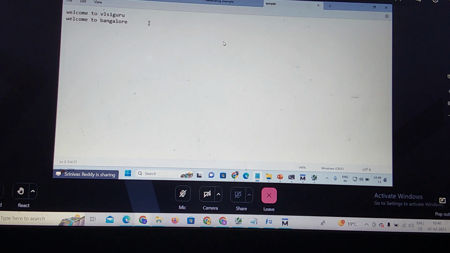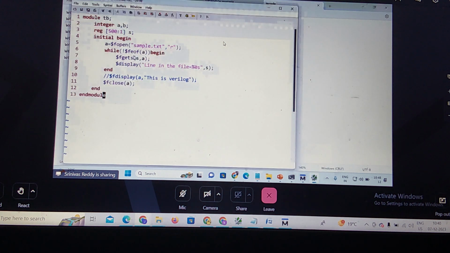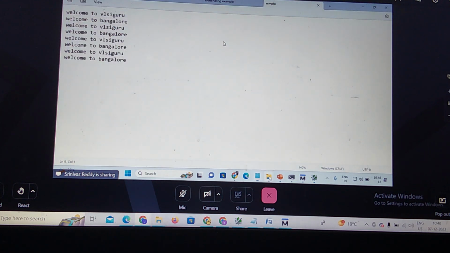Okay, let me add a few more lines to this. Total how many lines are there now? 8 lines. Now I want to read all these lines. Now let us save. This is a program to read the file. This is a program to go through each and every line of the file. This is the code, and this is where I'm closing the file. Okay. Now let us compile this program.